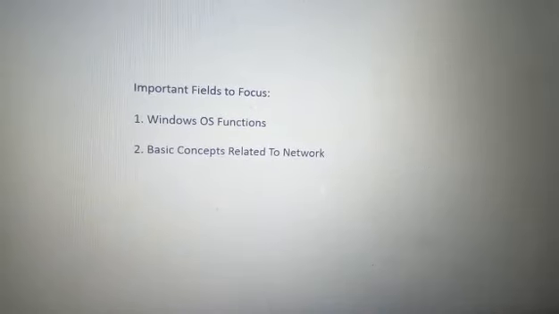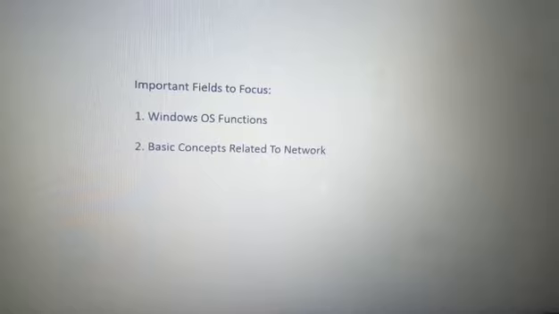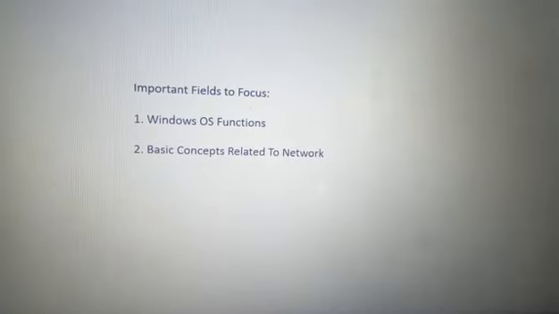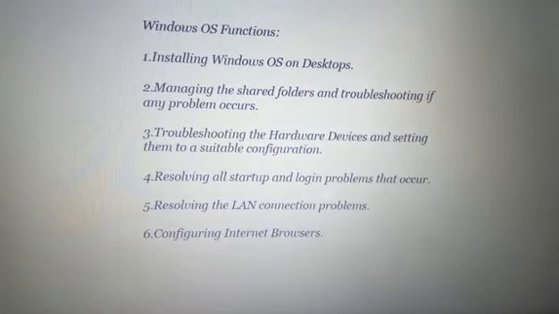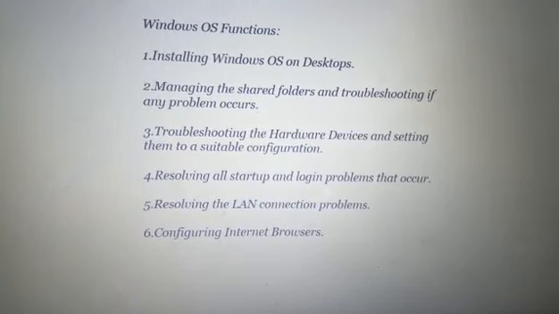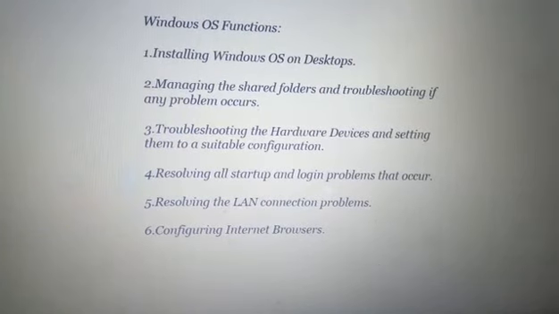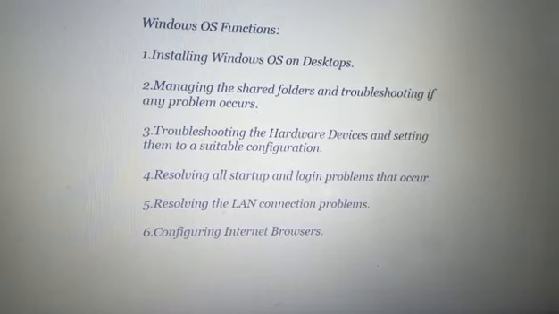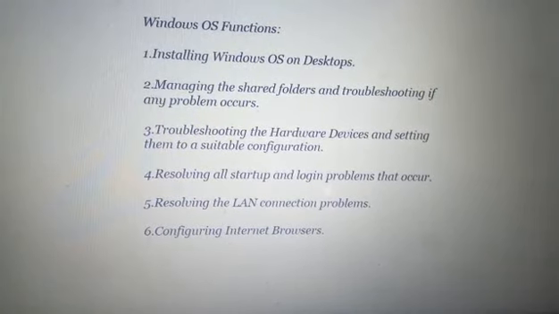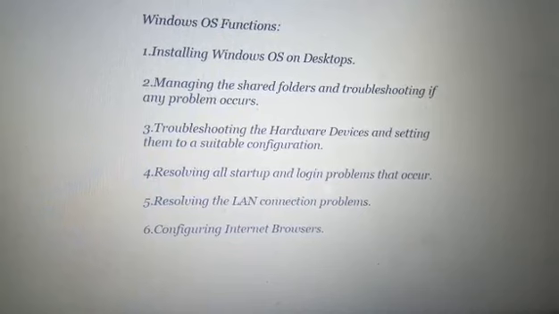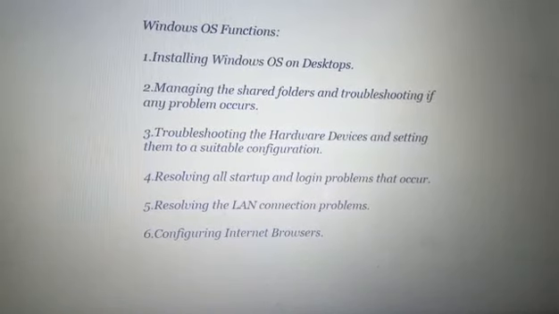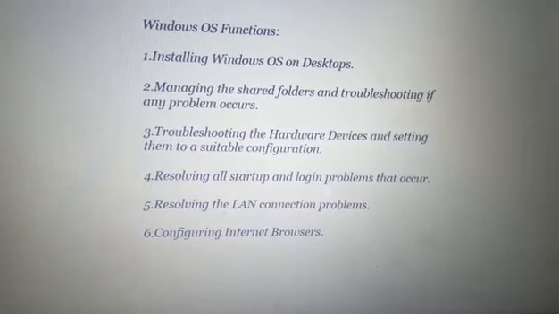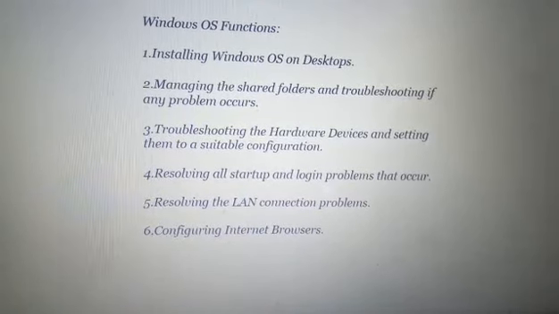So next we'll go about the important fields to focus on, that is Windows OS and basic concepts related to network. So OS generally will be installed on desktops. With respect to servers, it will be a server OS. Managing the shared folders and troubleshooting any problem that occurs. A shared folder is where a particular file or document can be shared among multiple people within the same team or different teams.